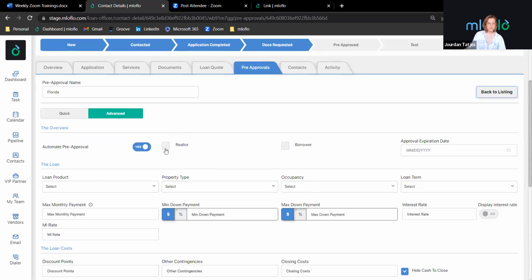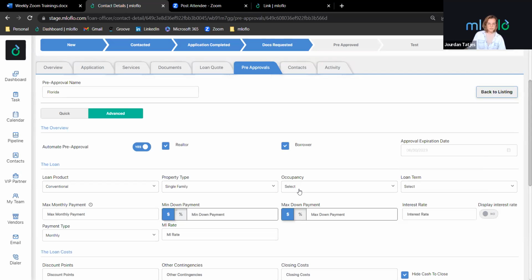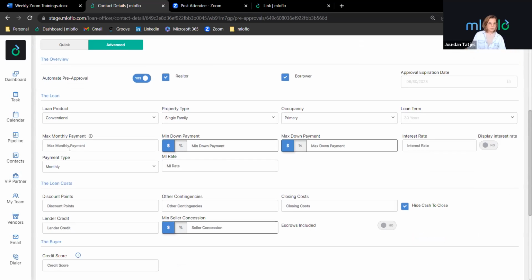Now you can choose it for the realtor to be able to see, or the borrower. Loan product, let's do conventional. Property type, you can just see here, just different things you can fill out for that pre-approval.